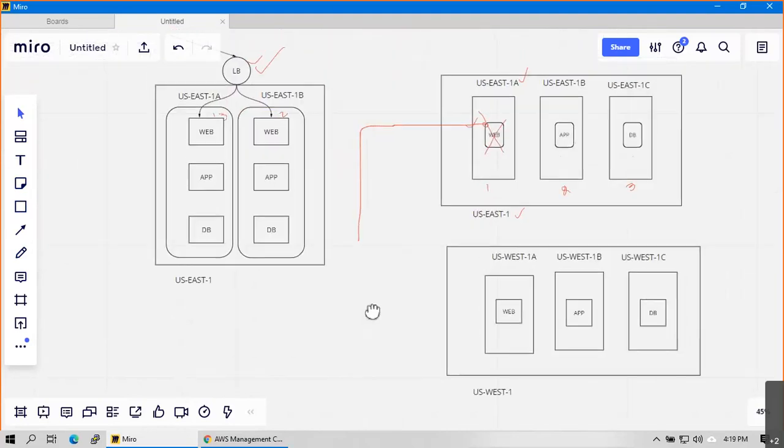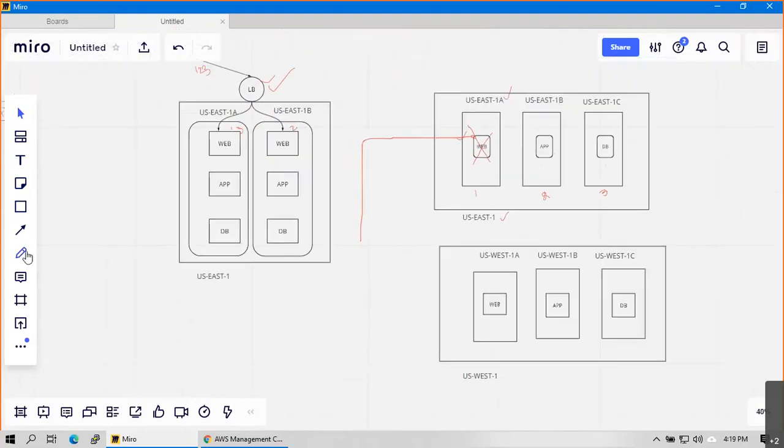Okay. Have you seen any difference between this design and this design? This design has geography-based disaster recovery. It means your primary and your secondary business are in two different physical locations, altogether two different regions I'm talking about. And you can define the load balancing in such a way like this and like this.